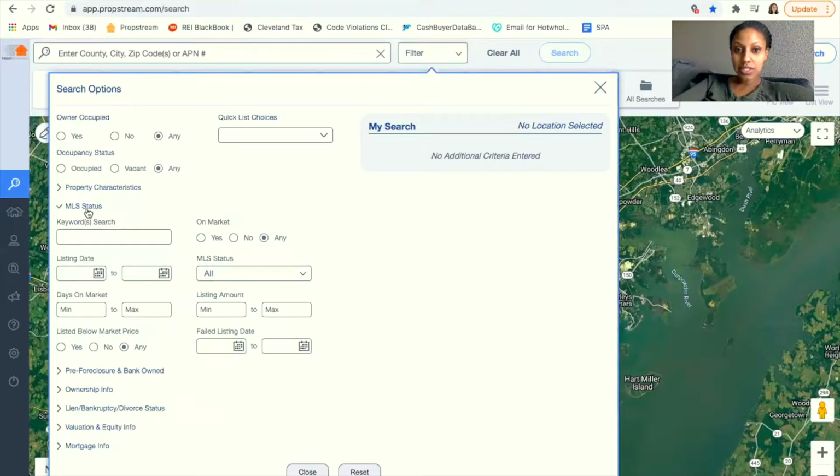MLS status is pretty important because if you're doing off-market properties, or you're trying to call sellers who haven't already previously listed, you want to put no. But if you want something that is failed, maybe you're going after people who tried to sell their house and couldn't at a certain price, then you can put failed.